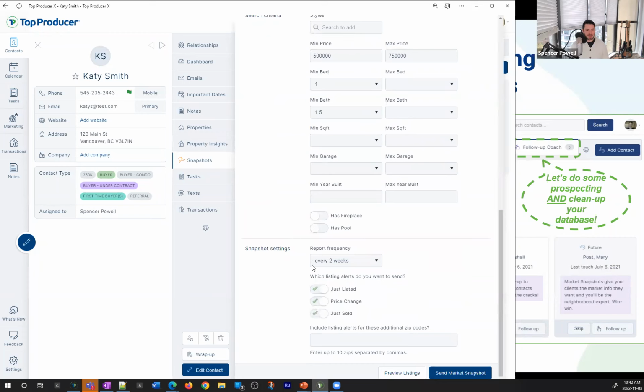And then down here, we can set the report frequency. So the report frequency is how often your Market Snapshot goes out. If this were a buyer under contract, like we see, we're going to want to send them a pretty frequent report, I would say, and we're going to want to keep them up to date with daily listing alerts, right? So just listed, of course, anything new comes on the market, they're going to want to know about it. Price change could be valuable as well. Just sold, maybe they had their eye on something that unfortunately went off market. They're probably going to want to know about that as well, right?